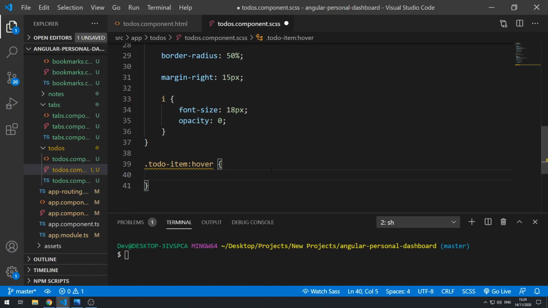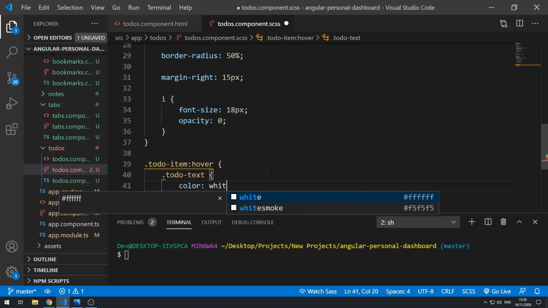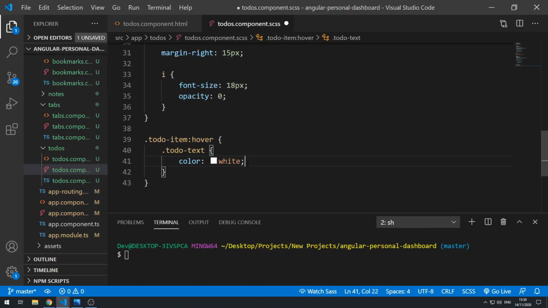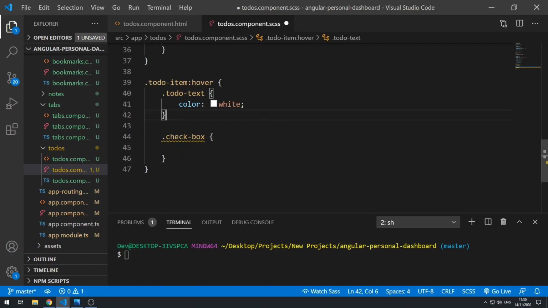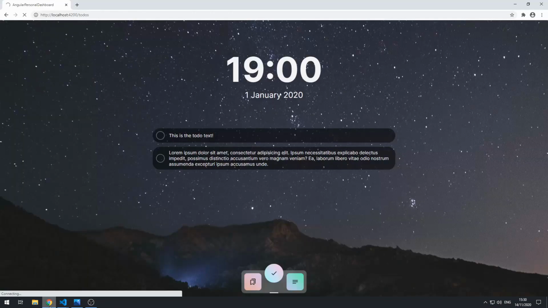So if we do here, if we now do dot to-do text, we can set the color to white like that. And if we now do dot checkbox, well, first of all, let's actually just see how this looks. So let's not do this for now. Let's save that, and we can go back to the application and see if this works. Yep, cool. So it's very subtle, but it is changing a bit.